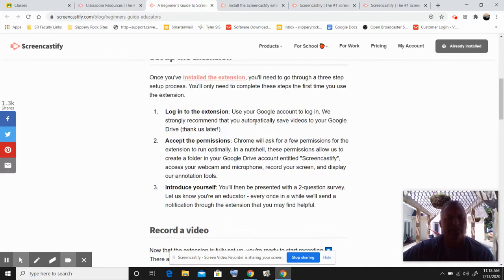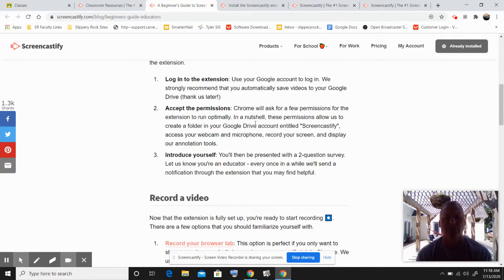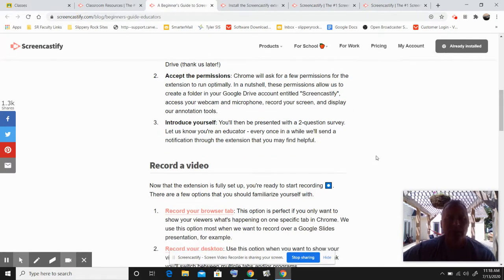And if it asks you, do you want to automatically save videos to your Google Drive? Definitely say yes, because it will save so many issues in the future. Accept the permissions. It's going to ask you for permissions for the extension to run. So make sure that you say yes and you accept all the questions that it asks you. And then it's going to ask you to introduce yourself, it says right here. That's pretty simple.